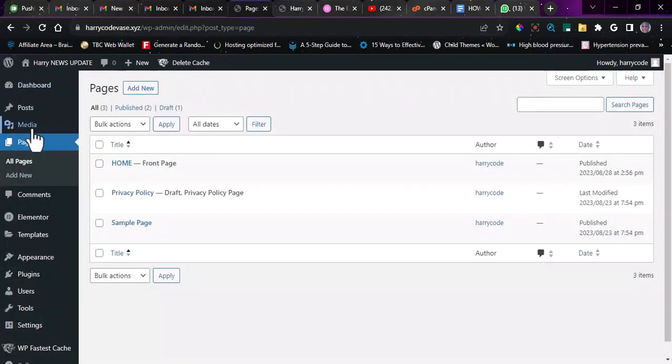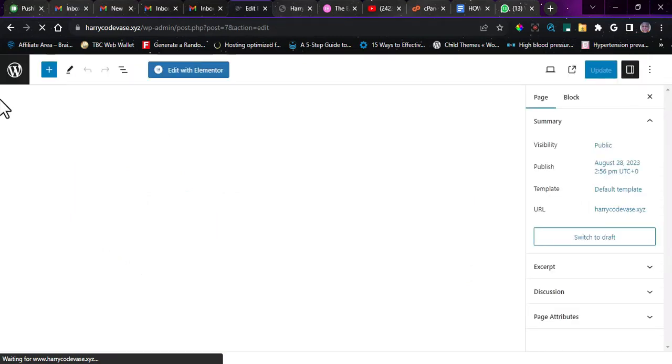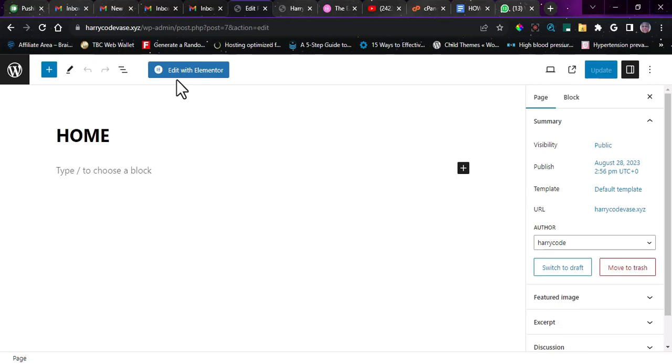So now I'll go back to the page. This is the page here. So what I'm going to do, I will click on edit. Now I want to edit this page using Elementor. So that is where I'm going to walk you through the interface of Elementor. So right now you click on this button here, edit with Elementor. You can see that when you click on it, it will bring you up to Elementor page builder.